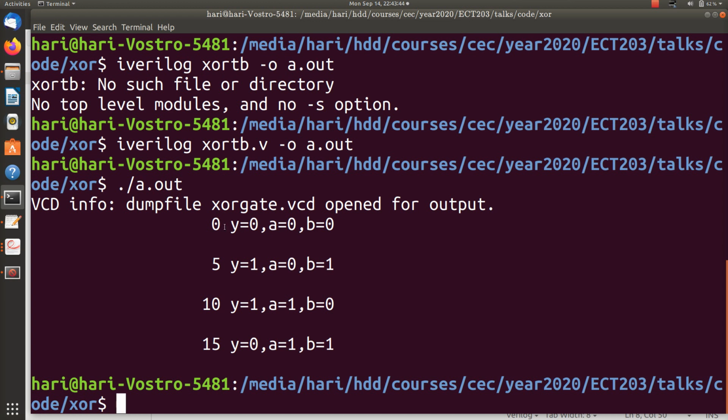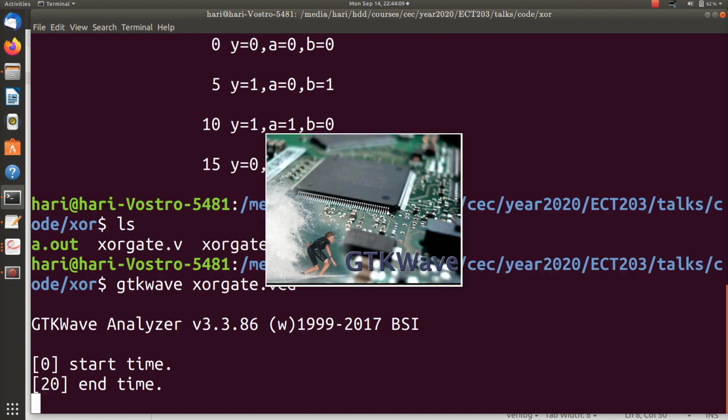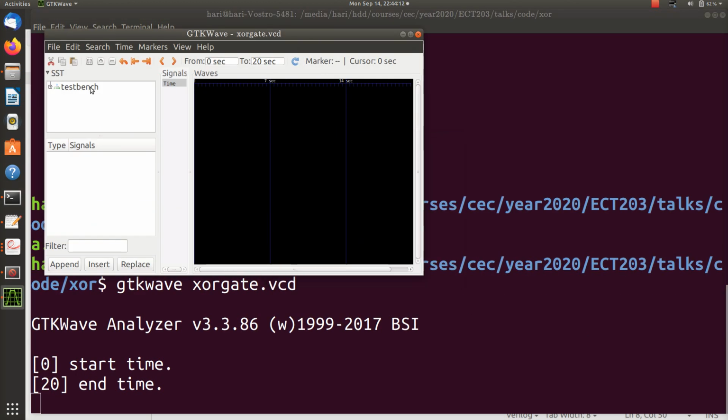When it is 0 0, output is a 0, or 0 1, output is a 1, 1 0, output is a 1, 1 1, output is a 0. Okay, this is the way my XOR circuit behaves. I can see this file with GTKWave, with the VCD file. You can analyze these circuits, analyze these signals. I append all of them.